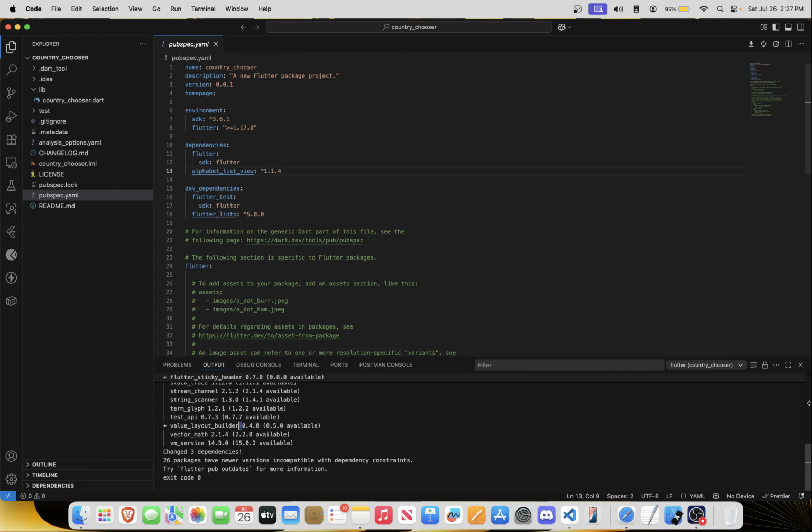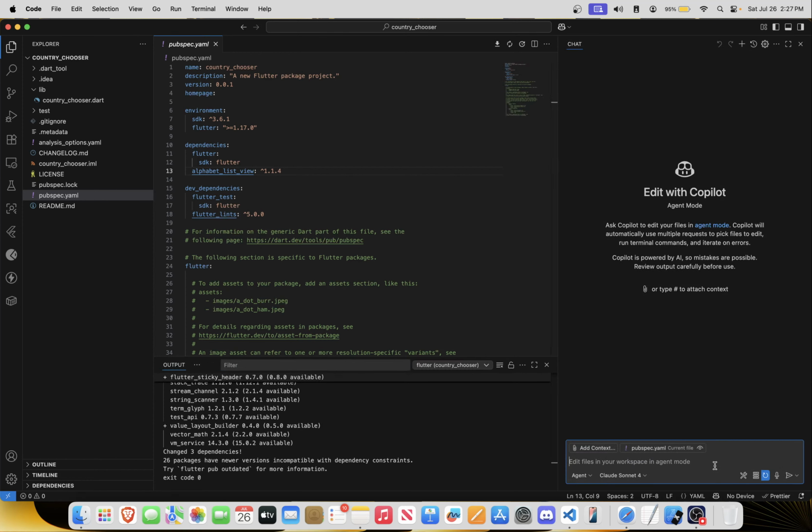Now I actually do not want to write the code, since there is Copilot. You may have heard of agent mode, so select agent mode and let Copilot do everything. So let's create a screen class that will show a list of country flags.